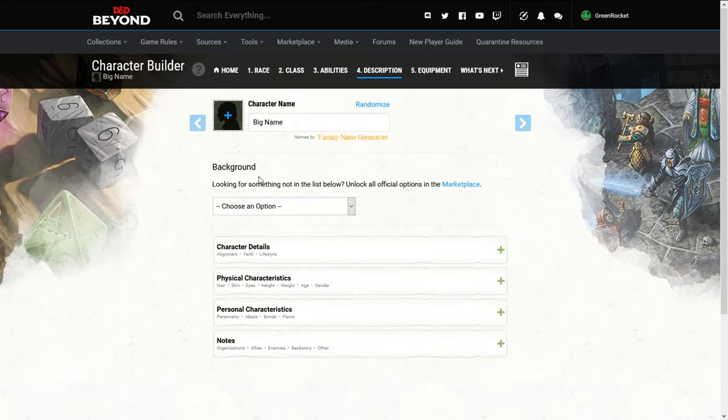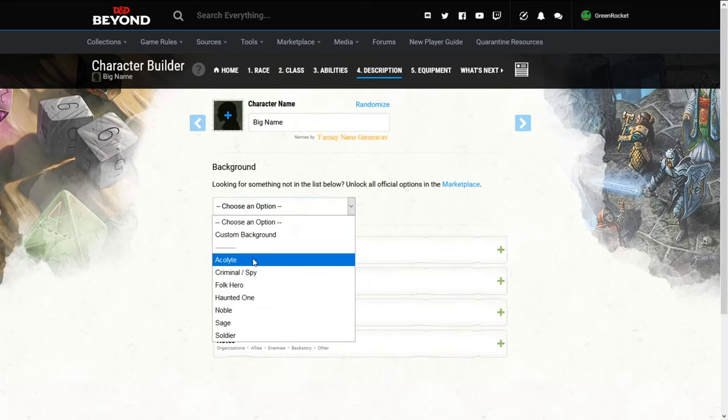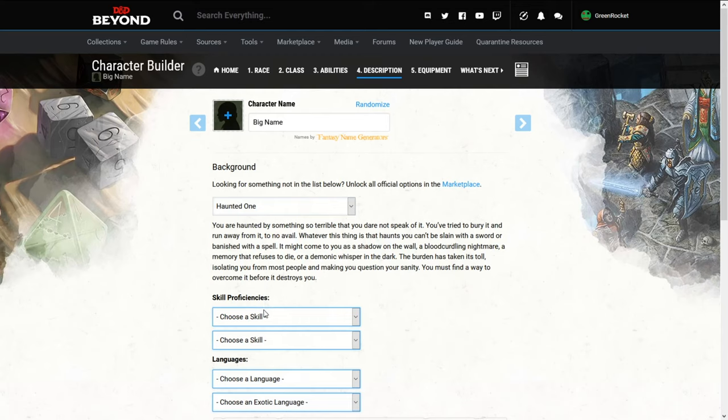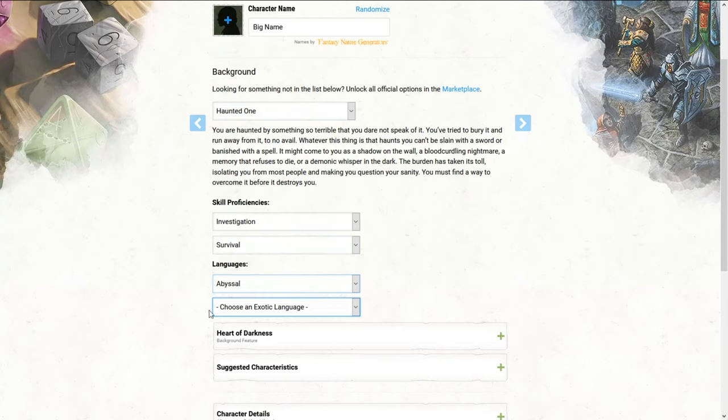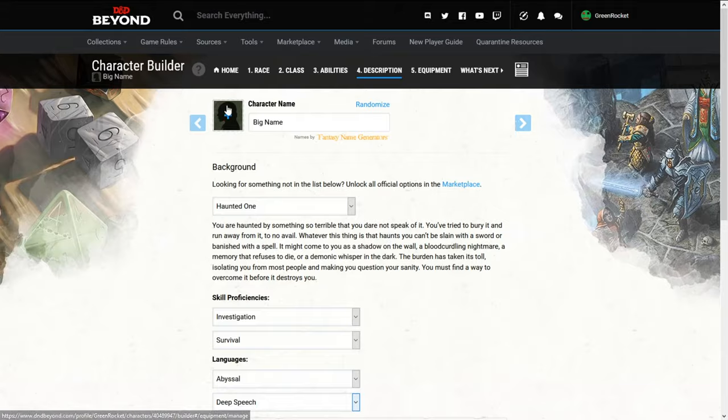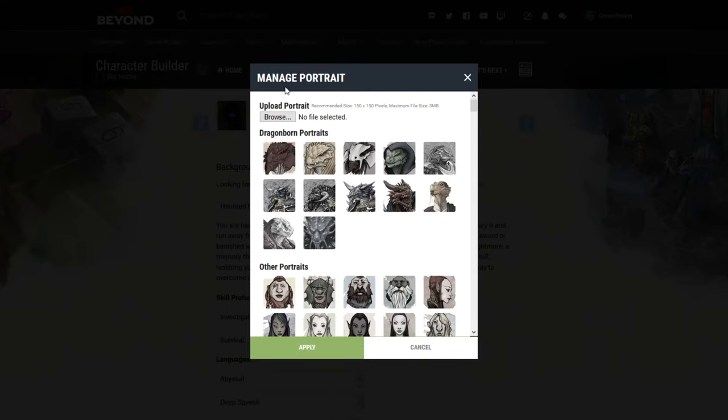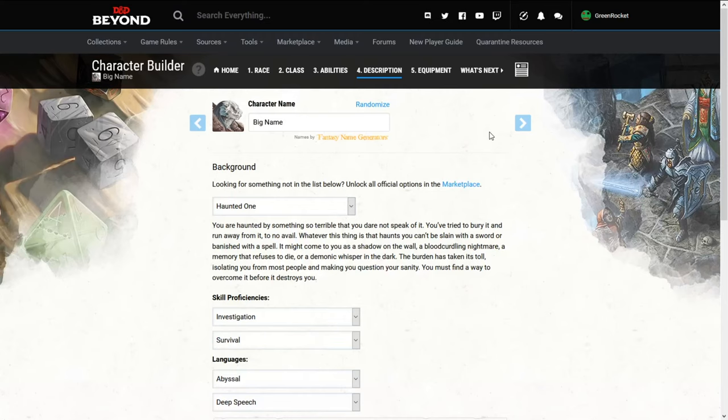Next up, you've got your background. Background, you can choose from any one of these, or you can buy something else. So we're just going to be going with Haunted One. You can get extra skill proficiencies from here, and you can also get languages. We're taking Abyssal and Deep Speech, because why not? You can also add your portrait here, so depending on your race, it can actually give you a bunch of different suggestions. We're going to go with this one because it looks cool.